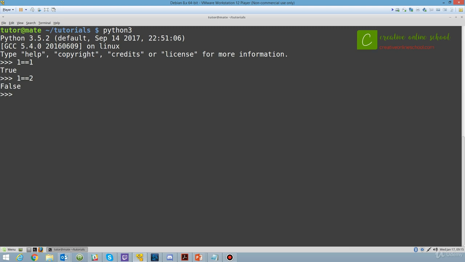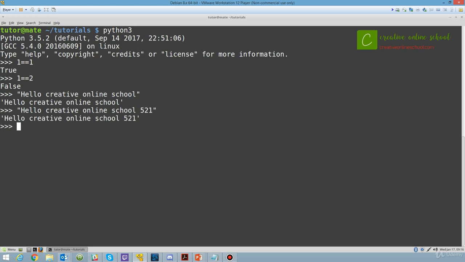Going forward, next we have strings. Strings are anything enclosed in quotation marks. So again, we can have "hello creative online school," and this would be considered a string, and once we print it out, we get a string back. These strings can be any length, and they can also contain numbers in them. So "hello creative online school 521" is still considered a string.